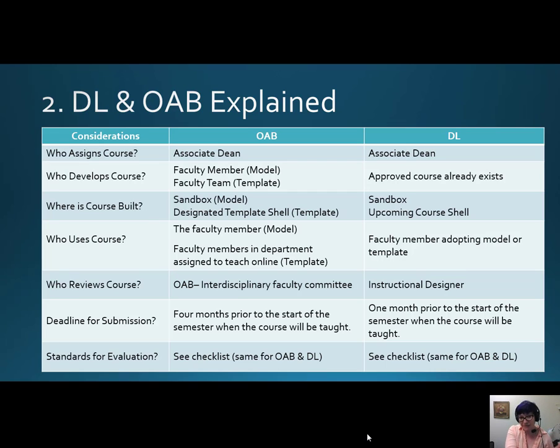So you get the process started about a year ahead of time, because the deadline for submitting your fully built course to the OAB is 4 months prior to the start of the semester when the course will be taught. So if you suggest, I would like to teach online in the fall, and you're suggesting it in May, too late. They'll tell you you can teach in the fall next year, because you have to have that submitted fully built 4 months ahead of time, and that gives the OAB time to review your course, and if there's any tweaking that needs to be done, there's time for that to happen before the course is officially taught.